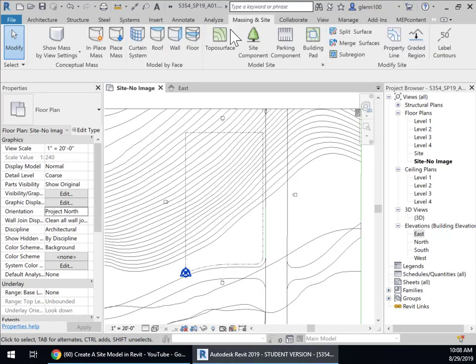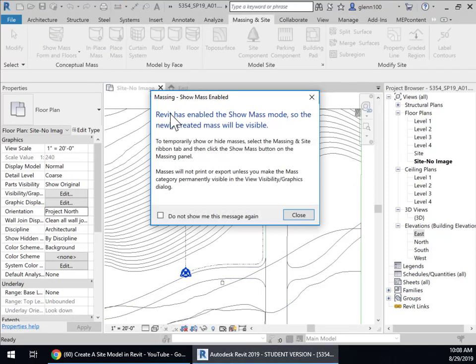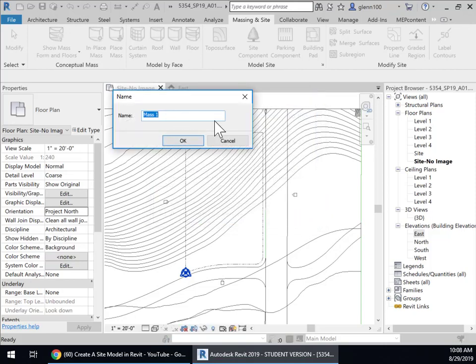So I'm just going to go into massing, in-place mass, okay? And I'm not going to really worry where it is, and then I'm going to move it around once I get it there. So masses are not turned on, so I'm going to turn on masses. And then let's call this concept mass 01.